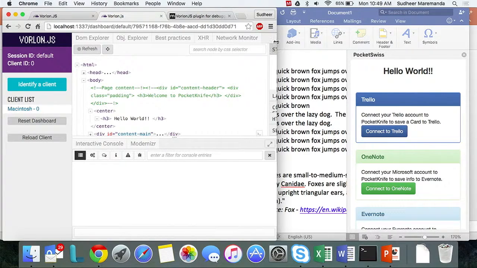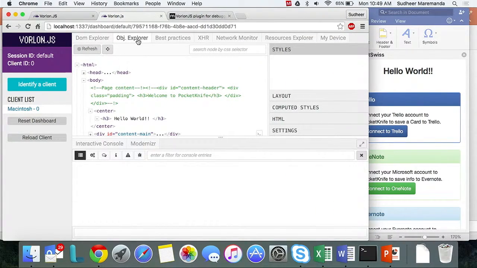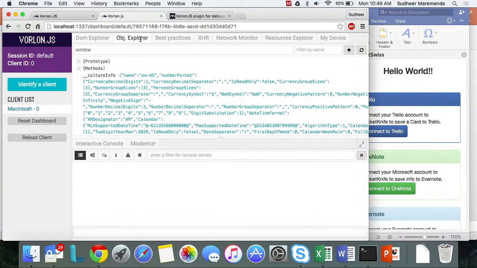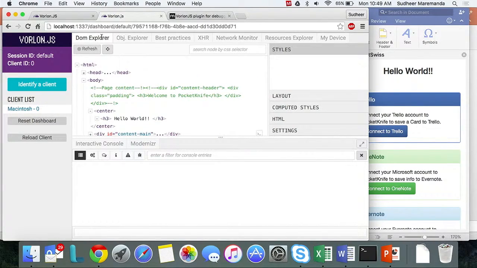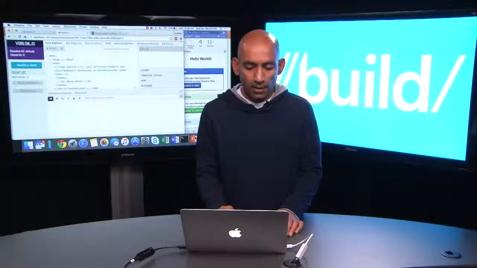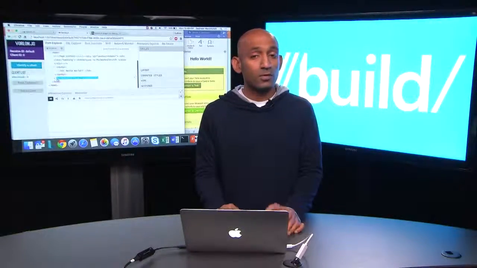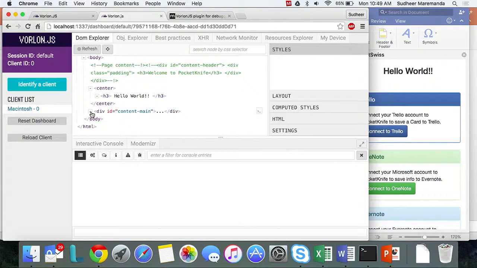So it's got a bunch of other options. You can check the network, you can check the various objects that are available, and so on and so forth. So it's got the full debugging interface over here. I certainly recommend that on this platform, as well as the iPad, you can use this tool to debug and make sure that your add-in is working as expected on the Mac platform.